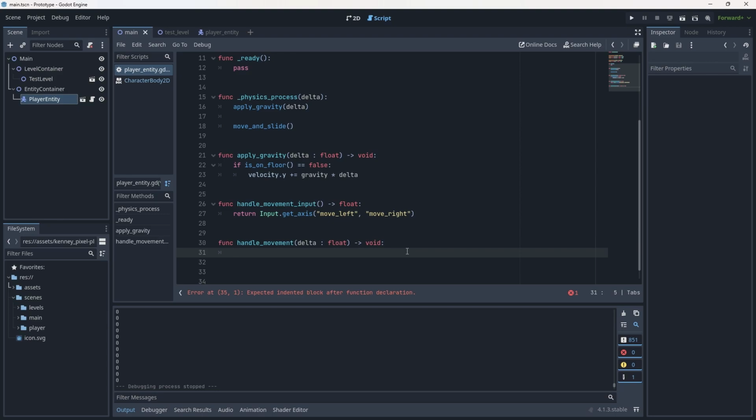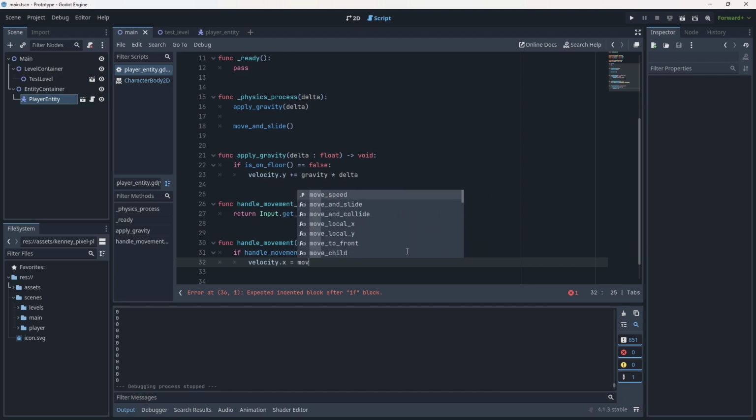Now all we have to do is check the handle movement input function and whether that is going left or right. To do that, all we do is write if, and then we'll call that function. So if handle movement input, and we'll check, is it less than 0? So if it's -1, what do we want to do? Well, we can just grab our velocity. We want to grab the .x part of that, and we want to set that equal to the move speed times delta.